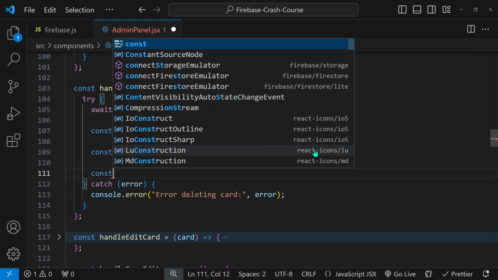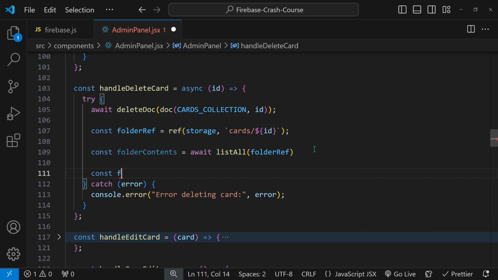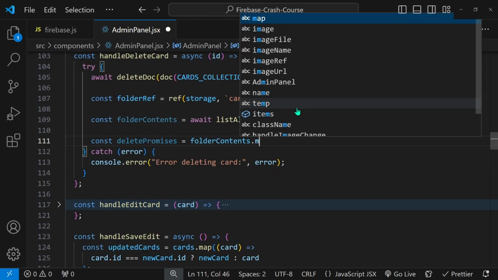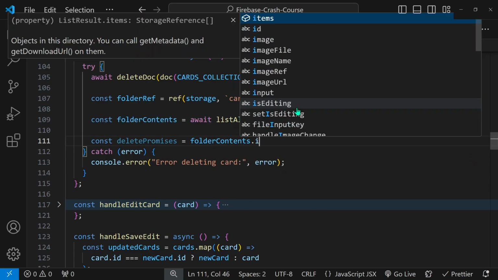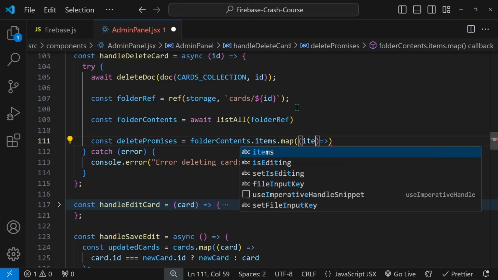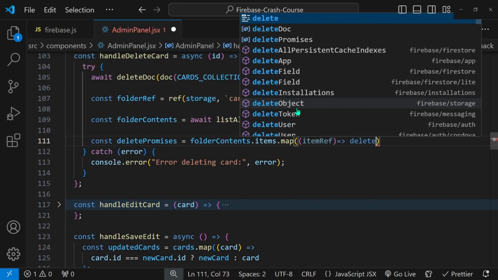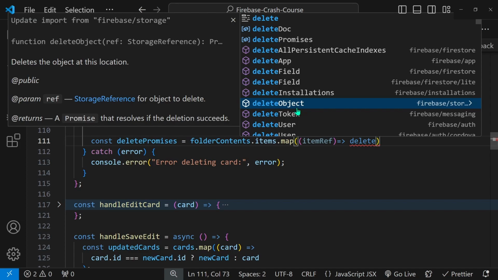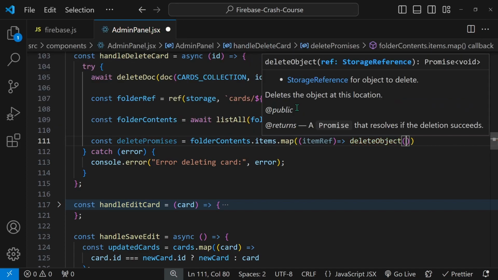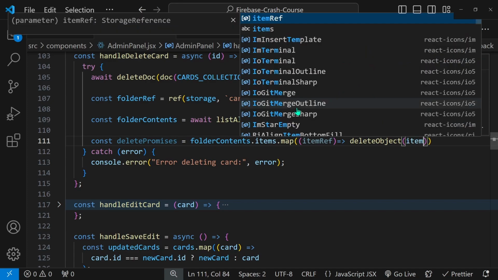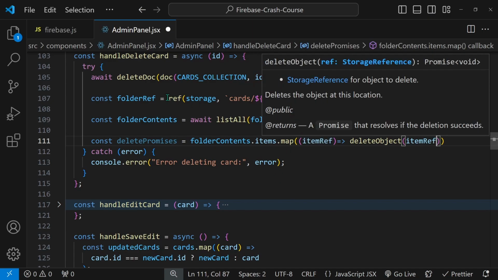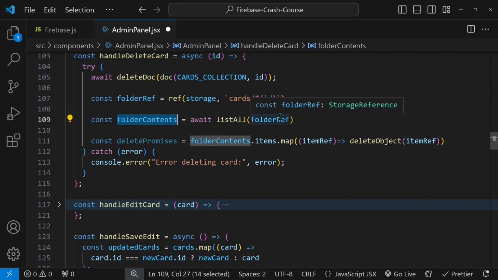I store those promises in a constant variable yet again called delete promises, and it will be the folder contents.map, or sorry, not folder contents.items.map. It will receive the item reference, and it will throw back the delete object, which is yet again how you delete an object from the storage. This is a new function. Then delete object is how you delete one. And then it will receive a reference. And luckily we have a bunch of references from the folder contents because it gives us back references to all the items, which we then loop over and then delete them manually.